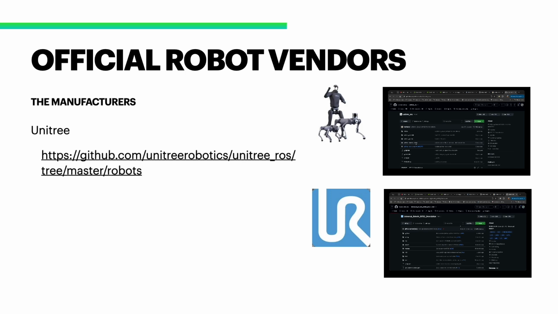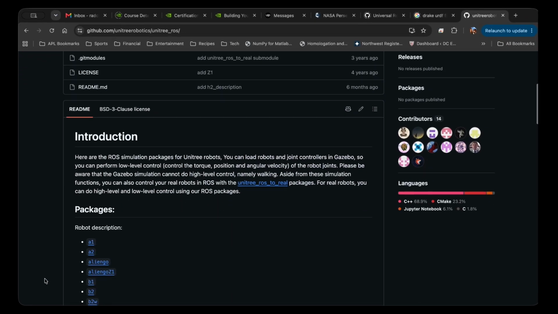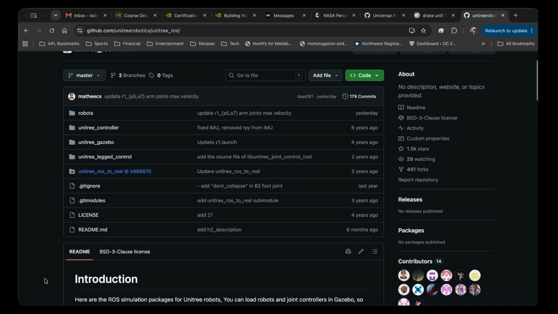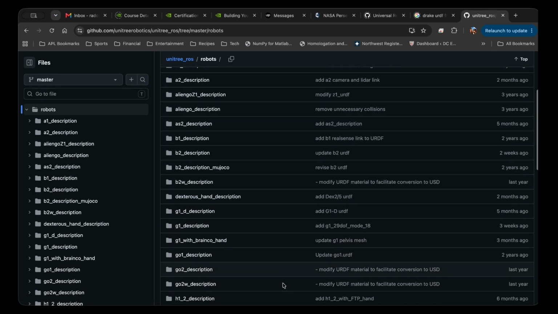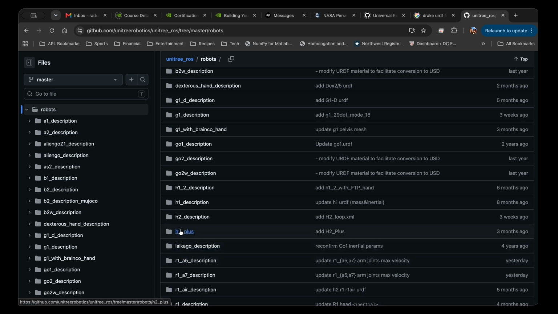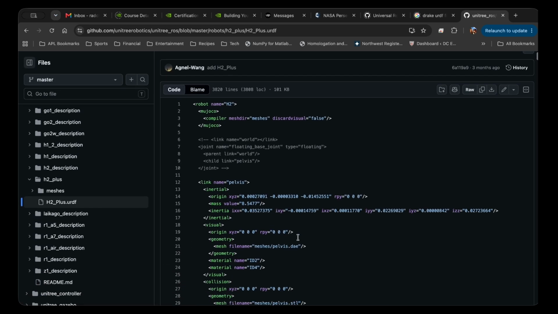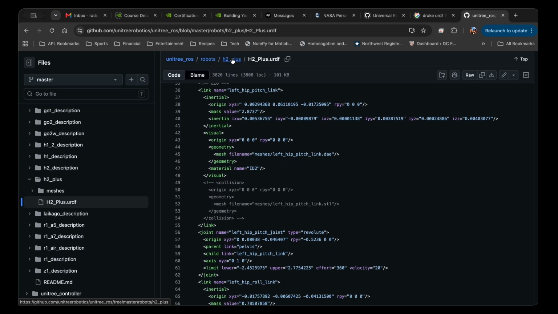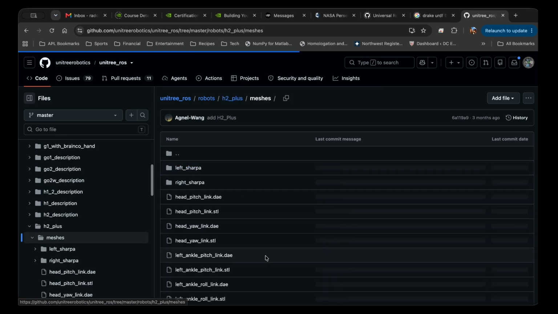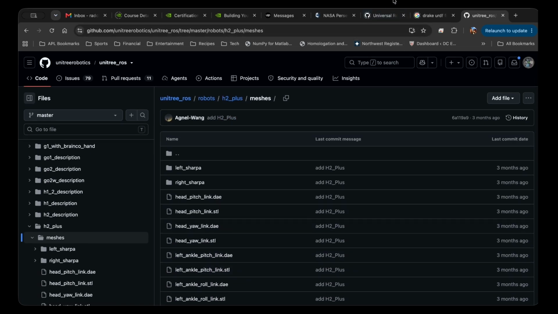Unitree provides URDF files for the entire product range via their GitHub page. Click on the robots directory to see a list of subdirectories for their humanoid and quadruped robots. Click on one of the models to see its folder contents, including the URDF file in its standard format. Inside is a meshes directory with DAE and STL formatted files to build out the visual and collision blocks.